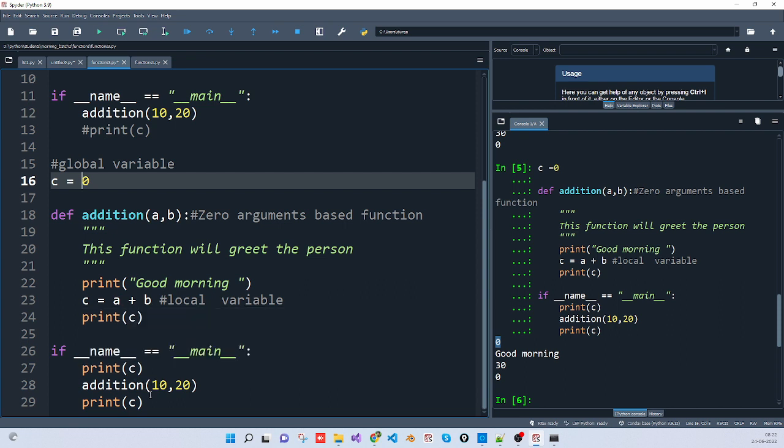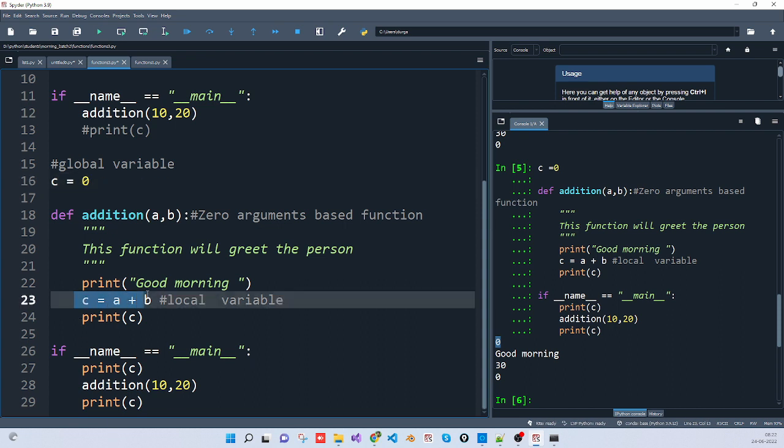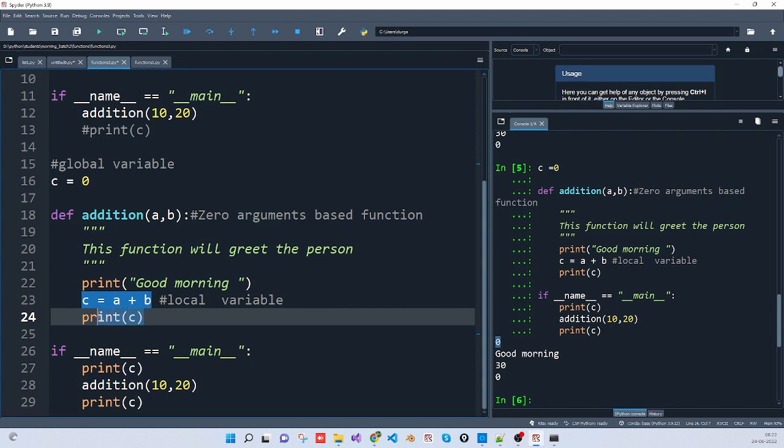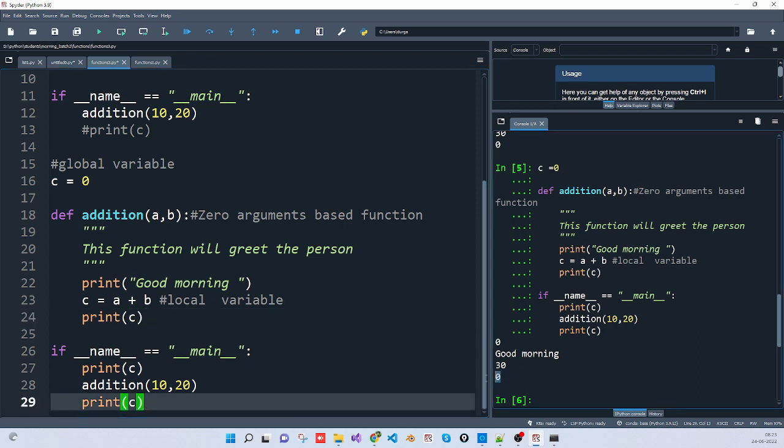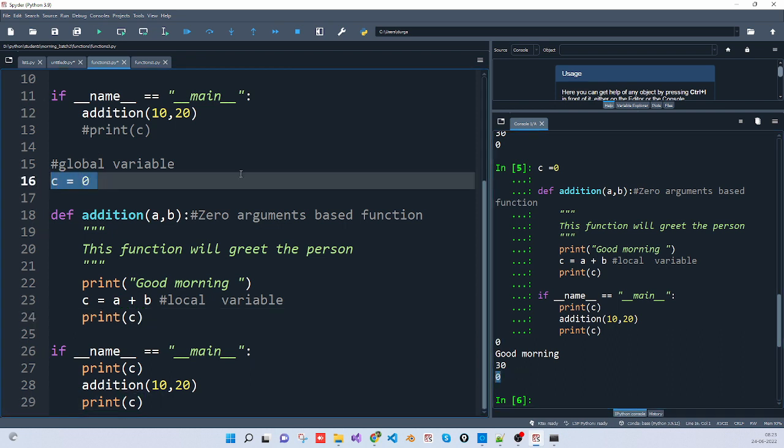After that, I am calling the function. Here I am having c is equal to a plus b. Here we are modifying the c value, that is 30. Once this comes to line 24, the life of c is dead in this function. Once you come out of this, here it is again 0, because it is a global variable having a value of 0. Sir, I want to continue that value. Yes guys, we can continue that value, don't worry.